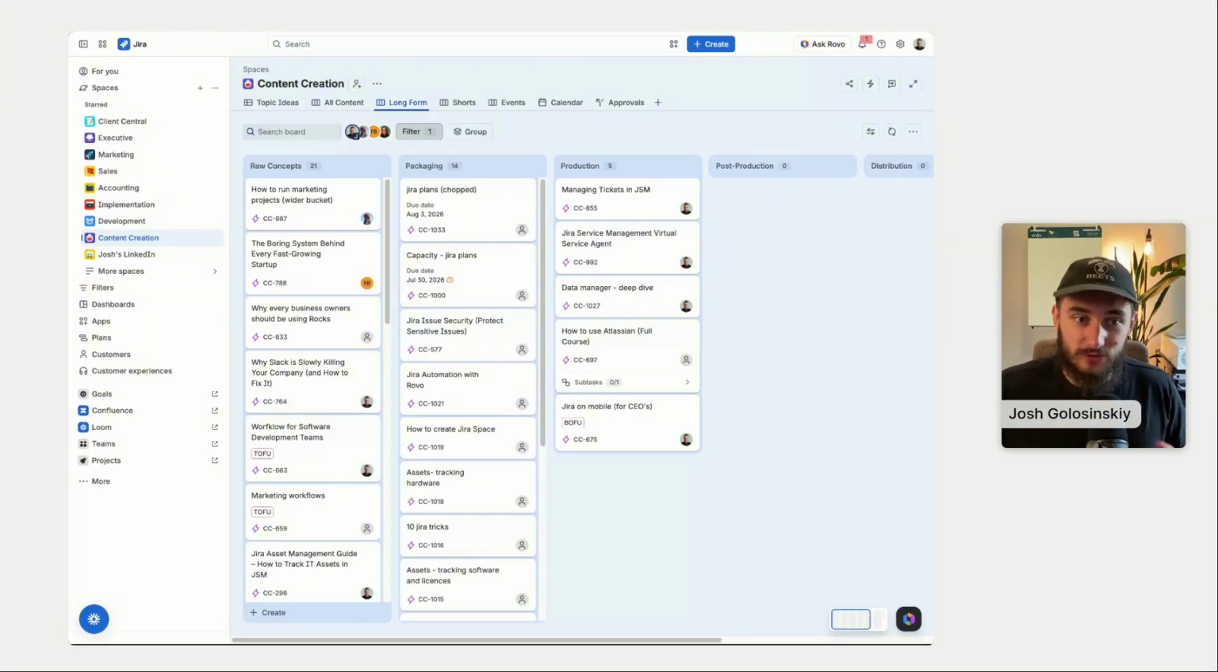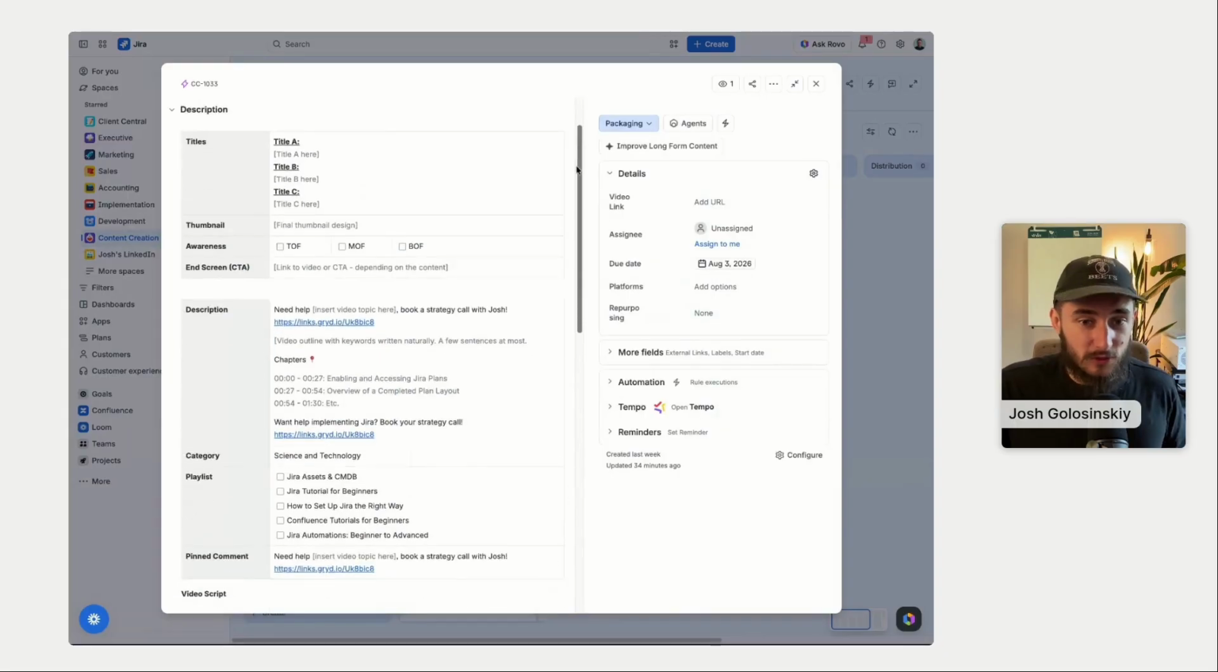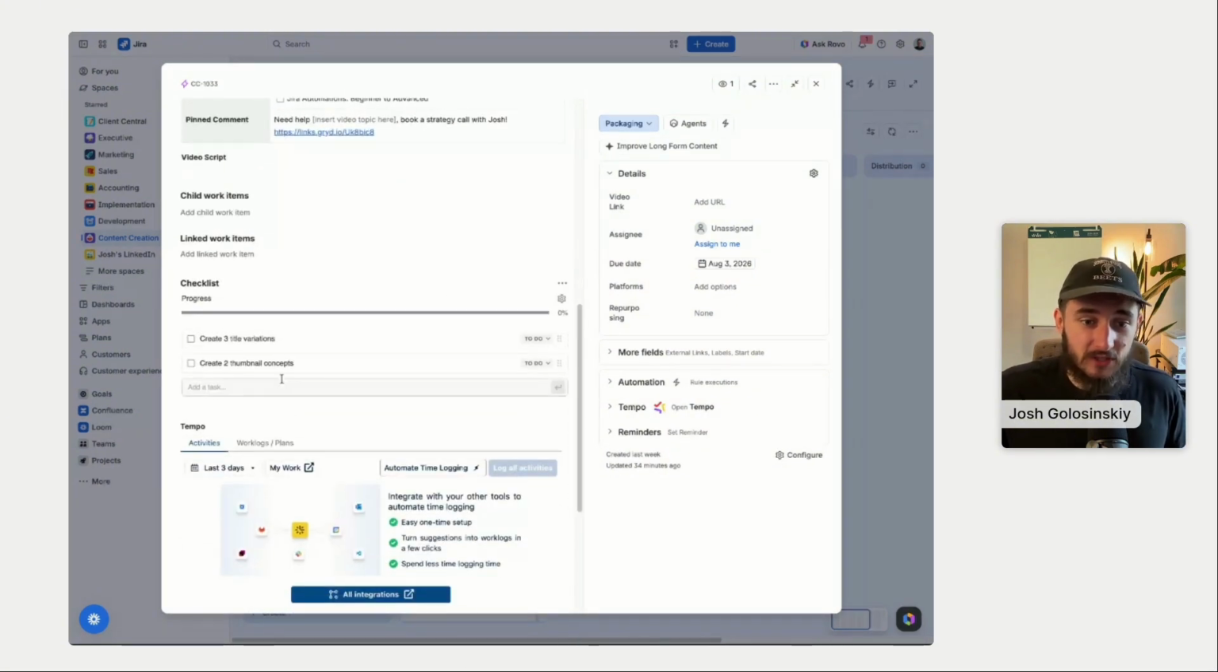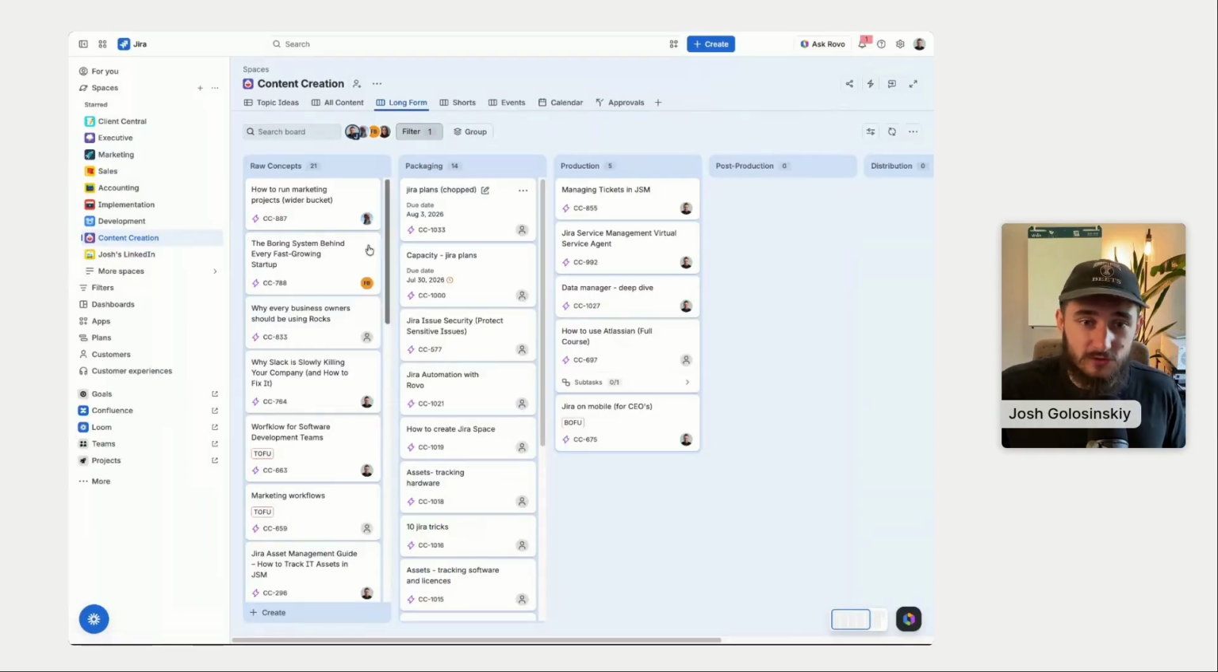Now, how did we actually do that? Basically, all we did was generate tasks and subtasks and use the description, which is rich text, which is phenomenal, something a lot of people don't use nearly enough, to add in all of the context. The first thing we did is add checklist items. The moment something enters our raw concepts, which is kind of our backlog of stuff we want to eventually work on, and we throw it into packaging, it generates checklist items. Those checklist items are the things that we must have completed before it moves on to the next column.